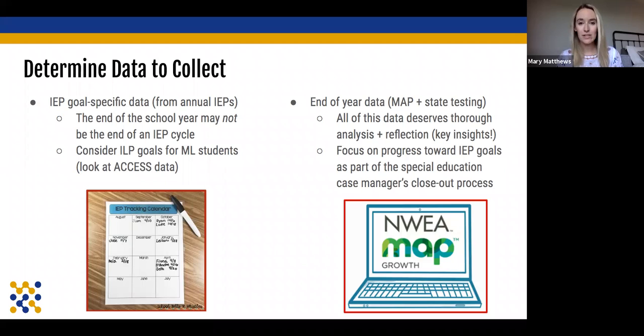For EL students, if you have students who are multilingual learners or you're serving EL students as an EL case manager, you might instead look at ACCESS report data. We took the ACCESS test back in early February and March, and so this data might be becoming available to you towards the end of the year and could be really helpful in determining how much progress students have made across language domains so that you can figure out how to support them better next year.